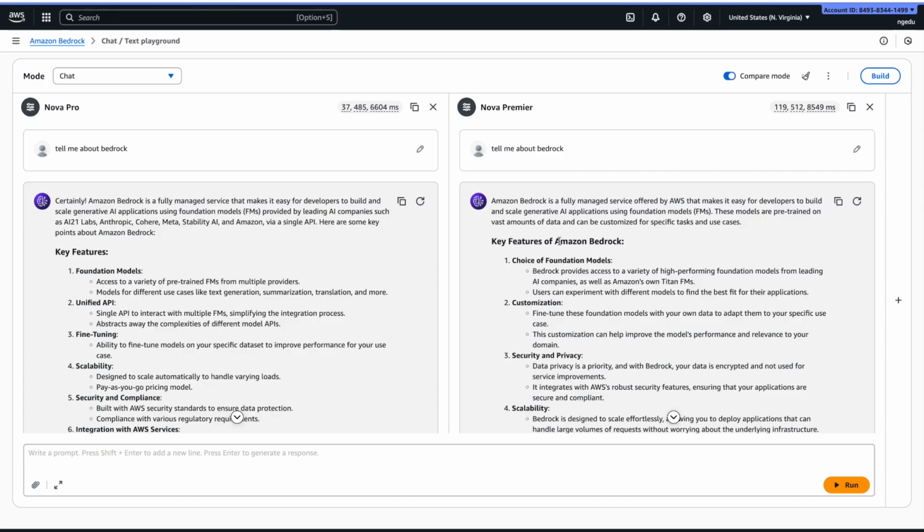But yeah, in case of complex queries, you would go to Premier. In case of simple use cases, you can go to Pro. If your use case is even simpler, like using an LLM as a judge, you might even go to Nova Lite. These are more distilled models. There's a process of distillation that makes the model smaller and faster, and suited to different use cases.